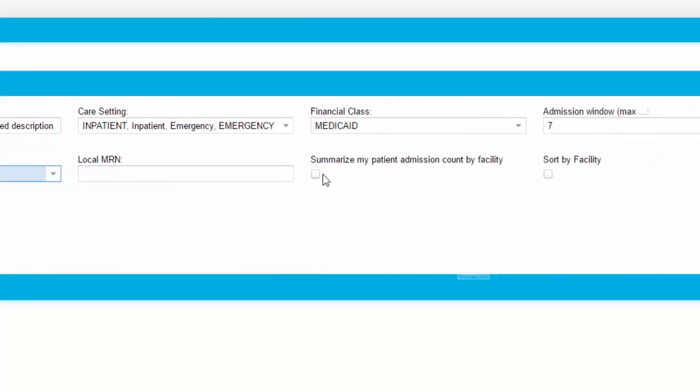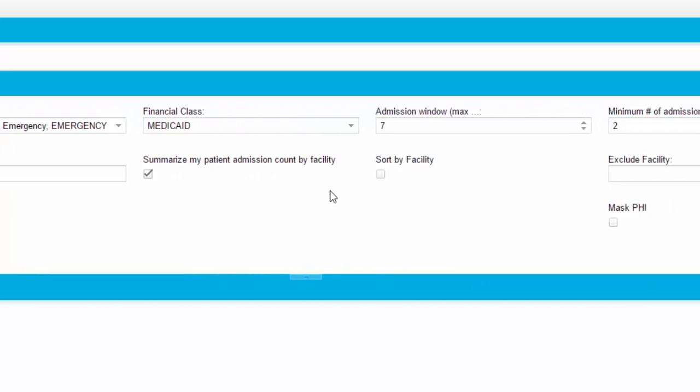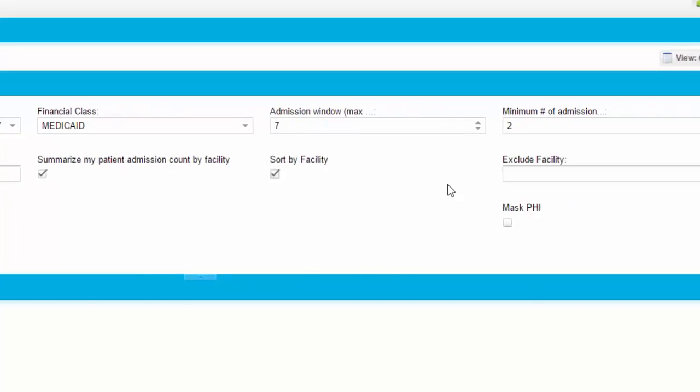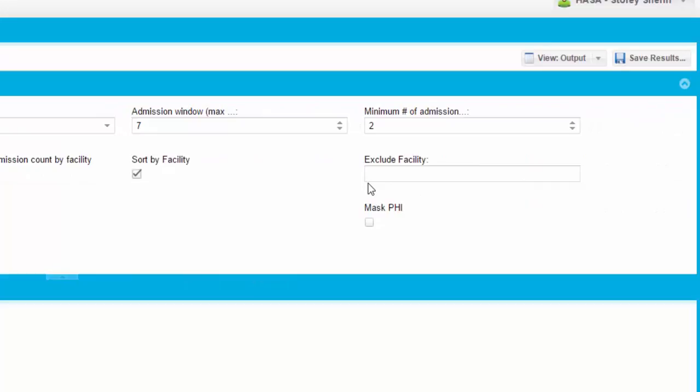The Summarize My Patient Admission Count by Facility checkbox adds a summary table at the bottom of each encounter class result set with a count of admissions by facility. The Sort by Facility checkbox sorts the results by the facility where the encounter occurred rather than the default of patient ID and admit time. You may choose to exclude a facility if you would like. This requires an exact match though, so it would be best to copy and paste the name from an initial run of this report. Finally, the Mask PHI box will scramble the name and date of birth fields.